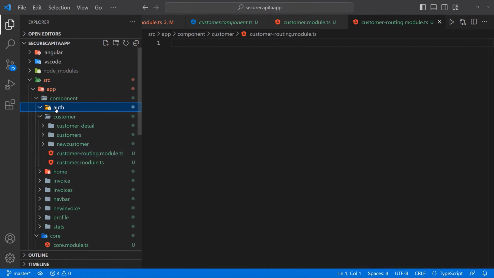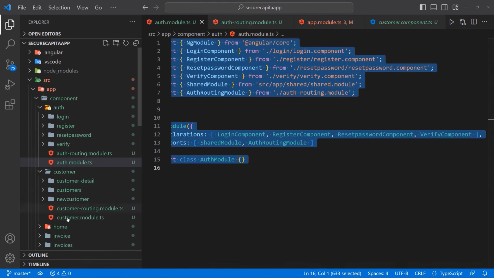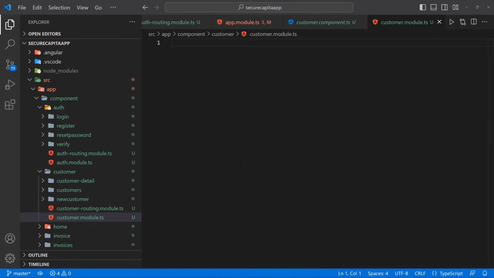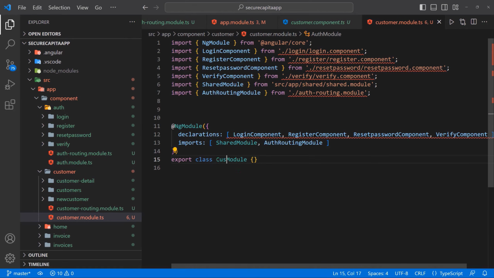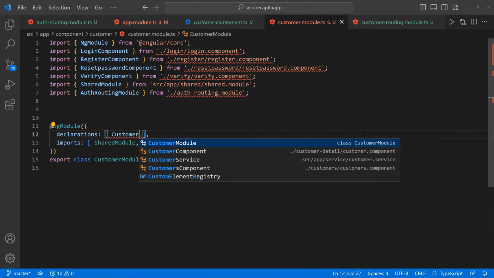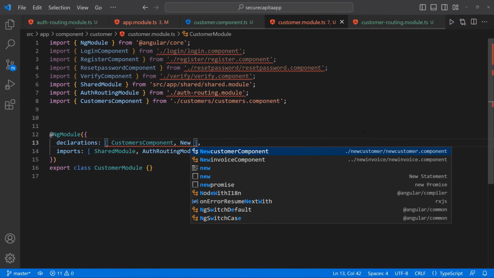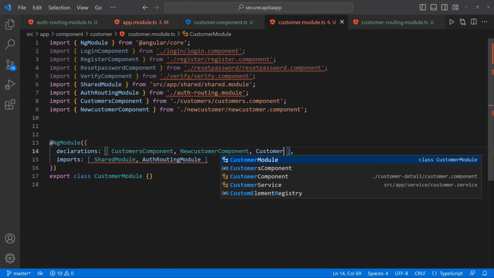Okay, so I'm gonna go and leverage some code inside of the auth module. So copy that, go inside of the customer module, paste that in, rename it to customer module, and we're gonna get rid of all these things because we're not gonna need any of them. We're gonna go with the customer component. We also need the new customer component, customer. We need to rename this to customer details.